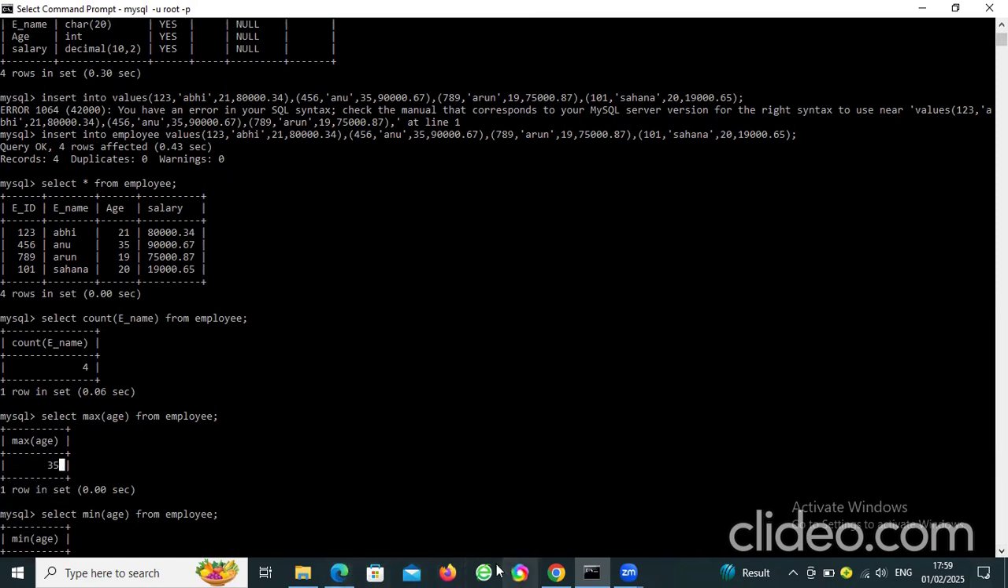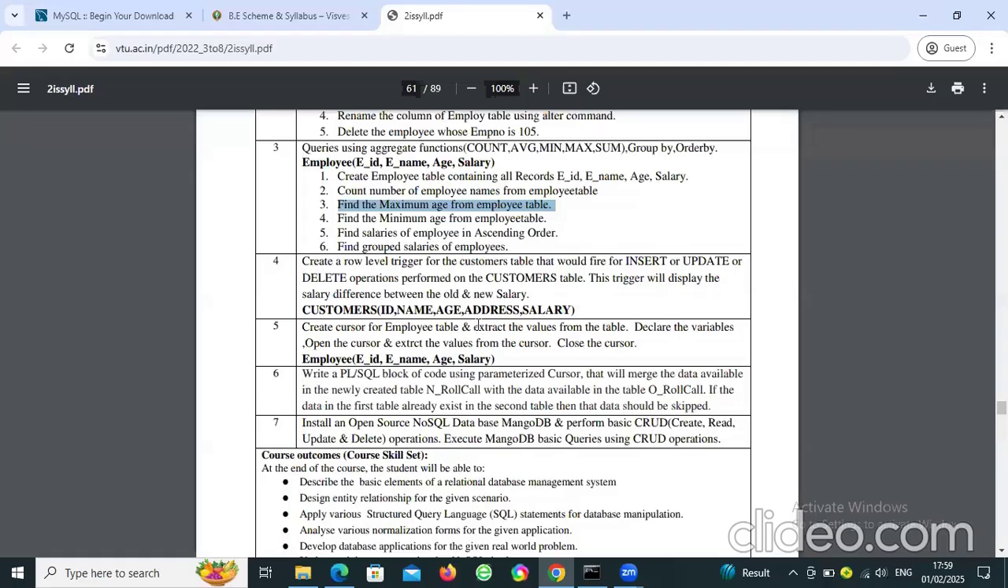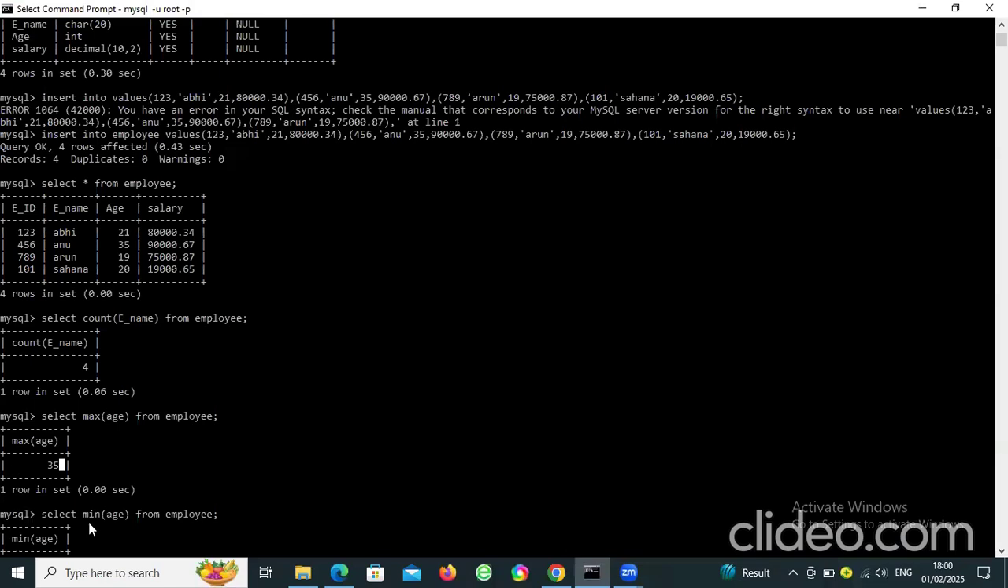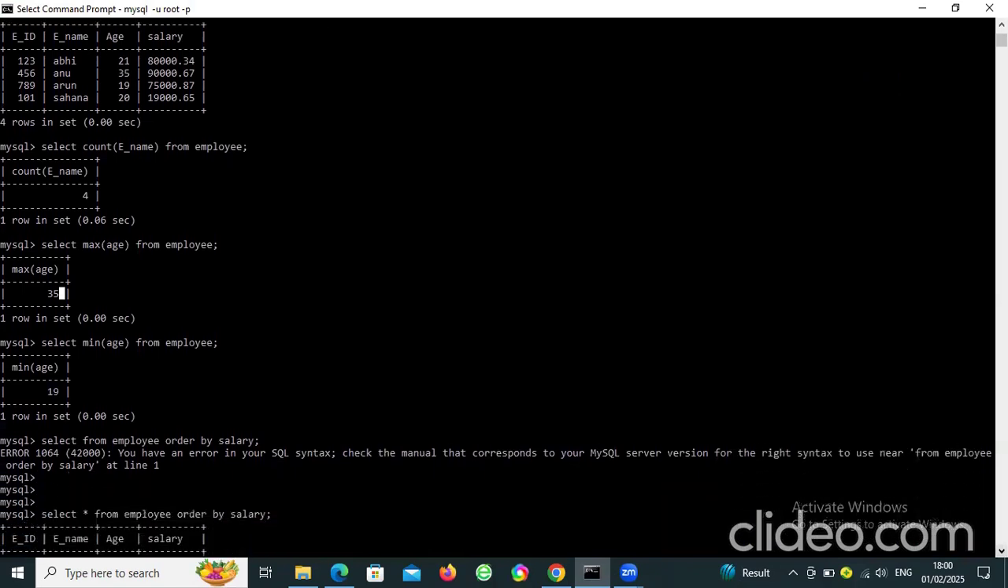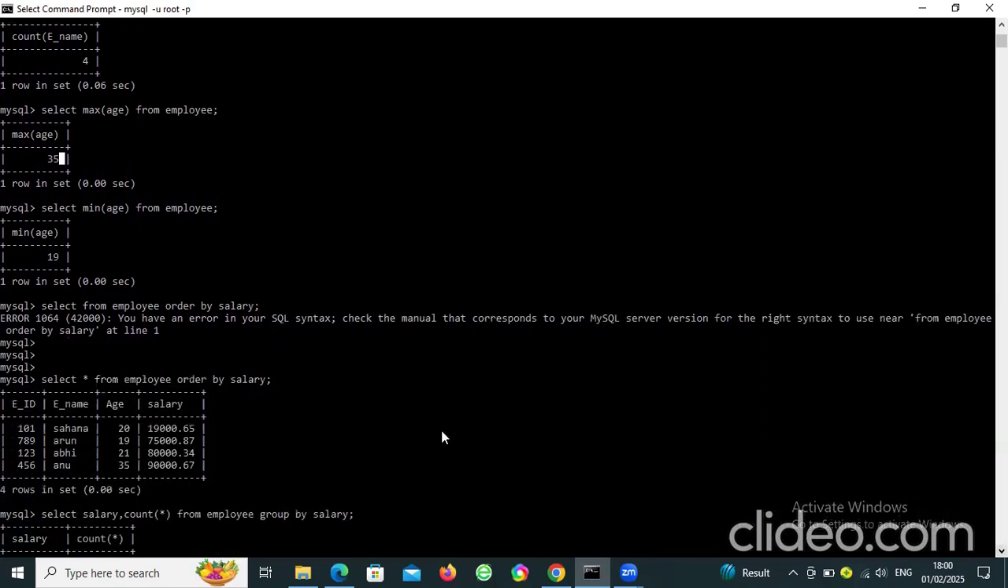Okay. So next, the fourth question is what they have asked: find the minimum age from the employee table. We know, same as the maximum, we do the same thing for the minimum also. So find the minimum age: select min(age) from the employee table. You can see here in the age column 20, 19, 21, 35. So the minimum age is 19 that is showing.